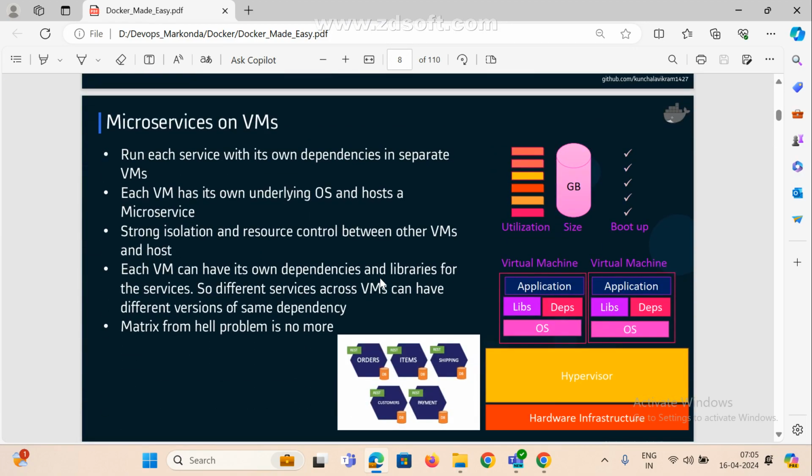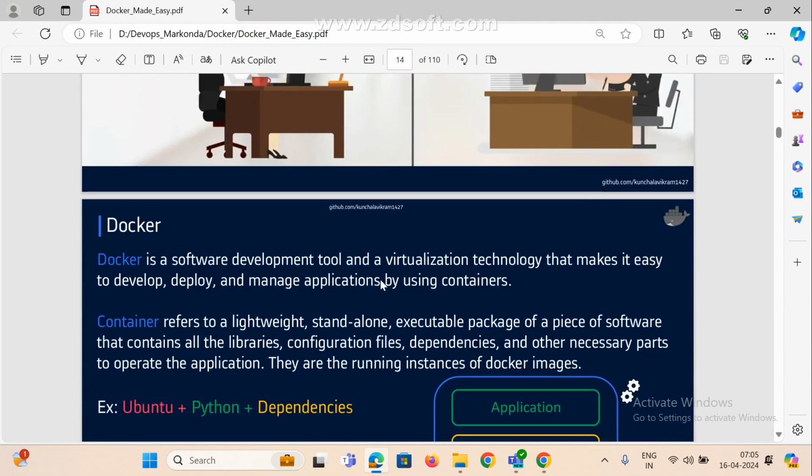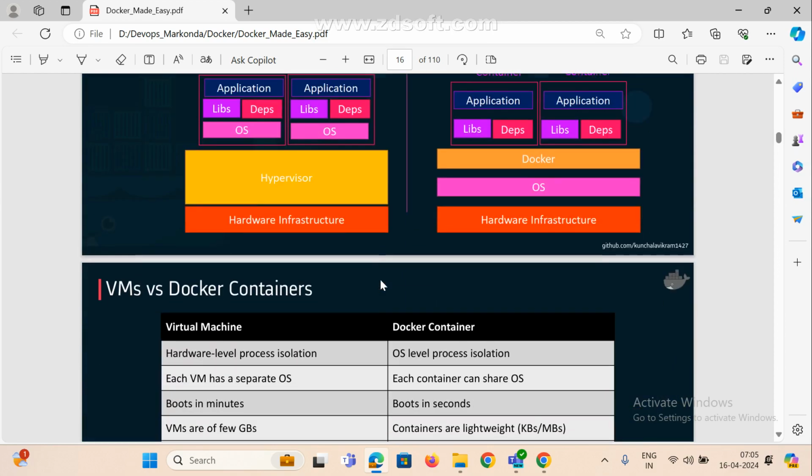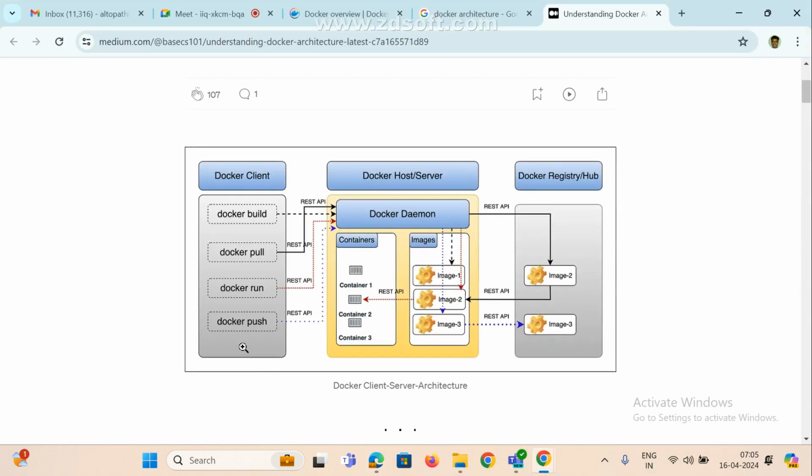If you go here, this is how Docker works. These are the Docker architecture and the major components: the Docker client, the Docker daemon, images, containers, and the registry. It is the same as what we discussed. This is the Docker client, this is the Docker host or Docker server, which is the Docker daemon, and this is the Docker registry and Docker Hub.